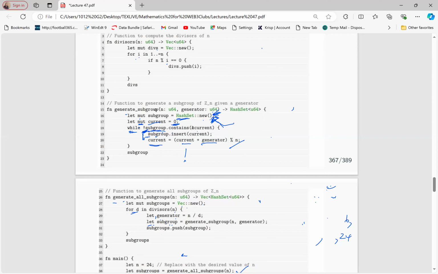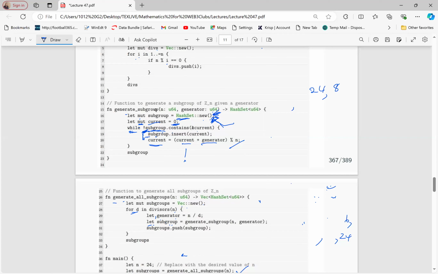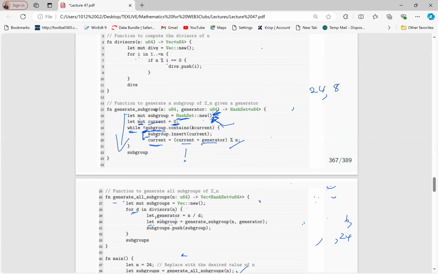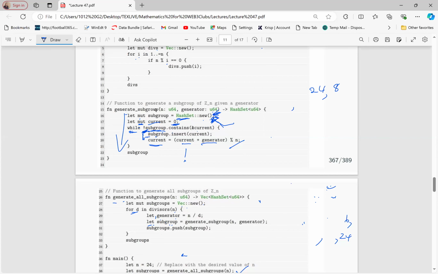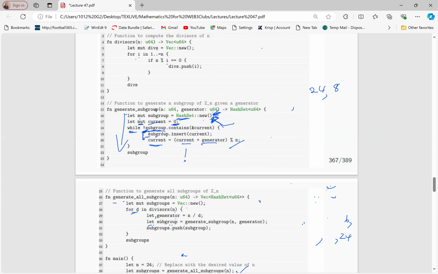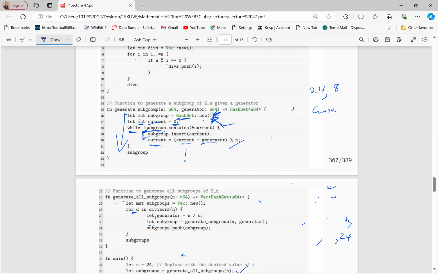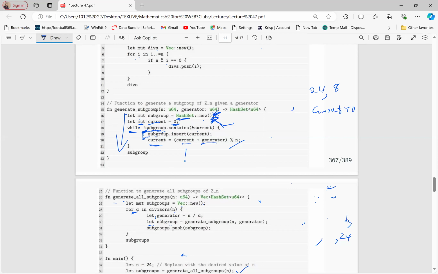Let me show you just a small example. We had 24, our n, and then we had 8 as the generator. So at this part, what we are doing is we make a vector, there's no problem. But our current is 0. Our initial current is 0.